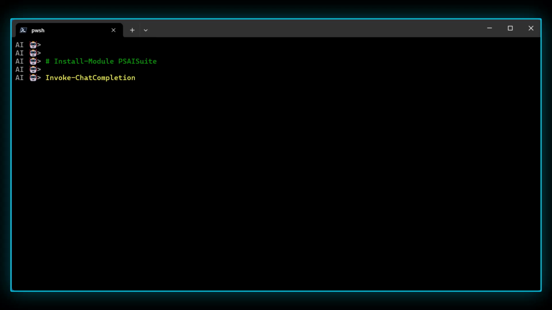Check it out. OpenAI just introduced ChatGPT 5.2 in the API. I'm going to run it here at the PowerShell console, and I can use the Invoke-ChatCompletion function, which is built into PSAISuite, and you can install the module with Install-Module.